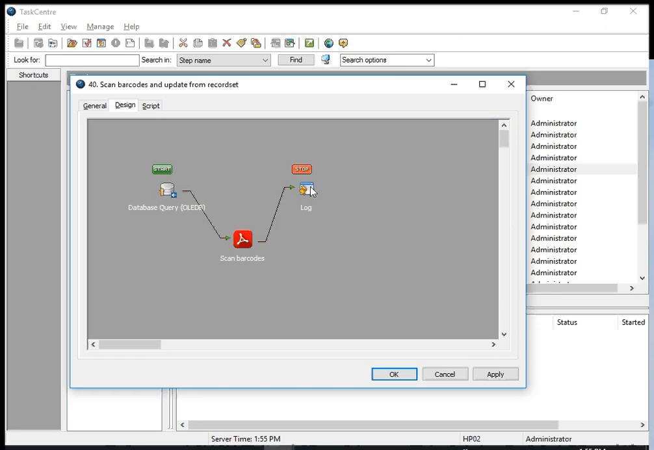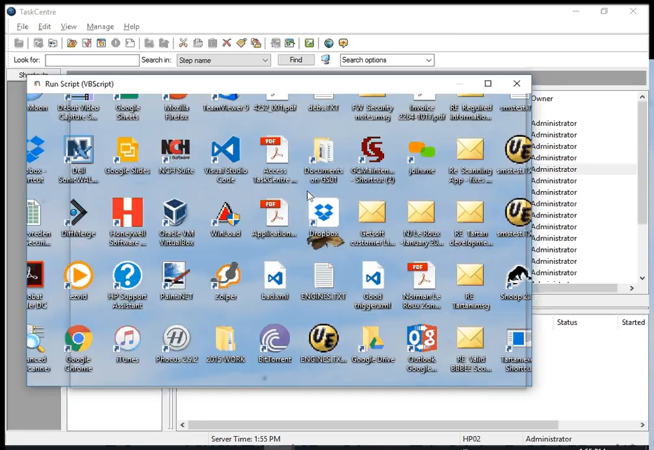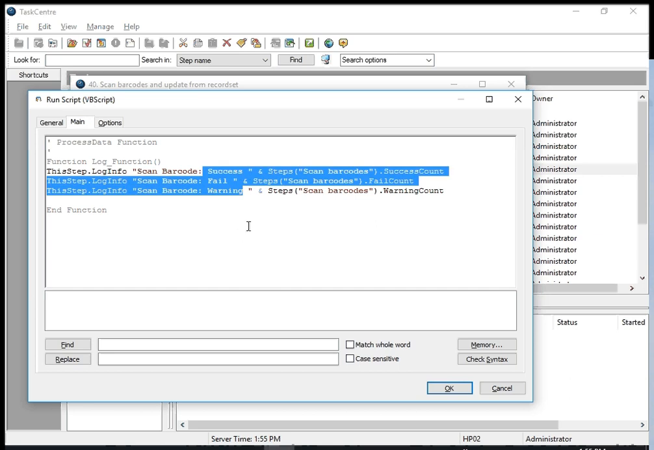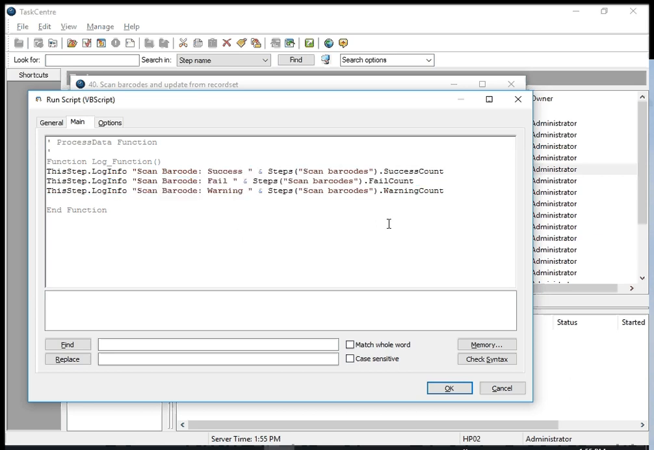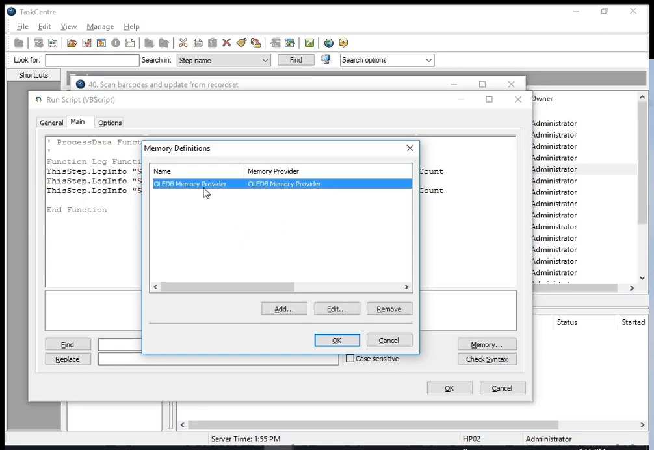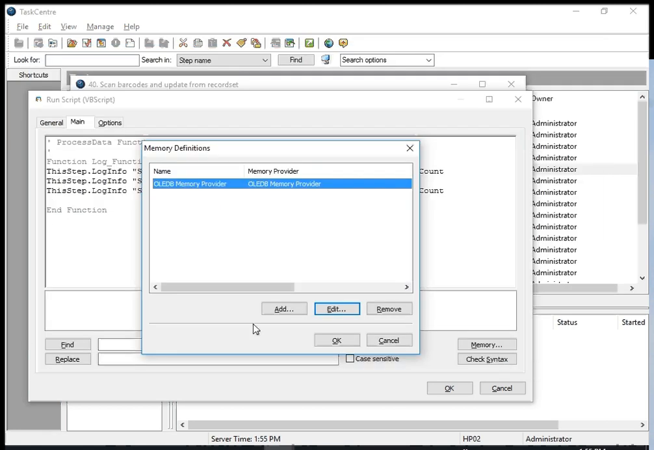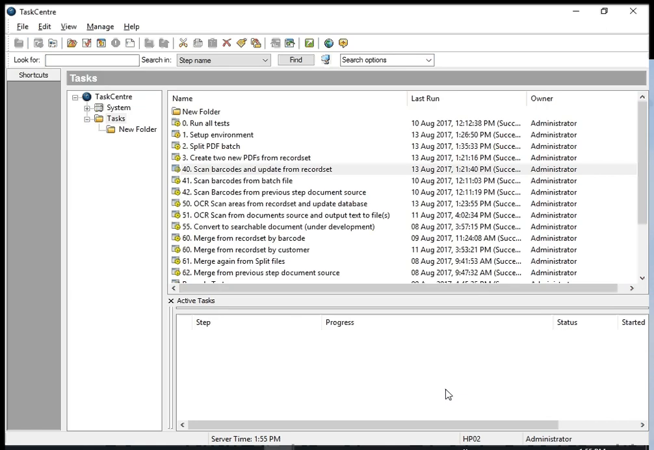What's going to happen with that? Well, we're going to use a little run VB script step. We're going to just log some information, just the counts that are output from that step, and we're going to make use of the memory function here. Once again, what are we going to do with it? We're going to use the file name as the key, and then we're going to save the barcode, or any barcode that might come from that document, detected and scanned in that document. We're going to take that barcode and save it into the record set, into the barcode column. Okay? Not very complicated. There's a lot that happens behind the scenes to do that.